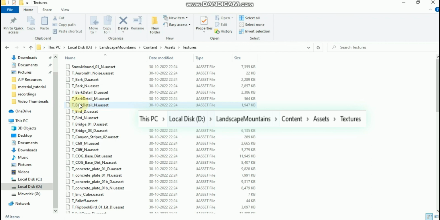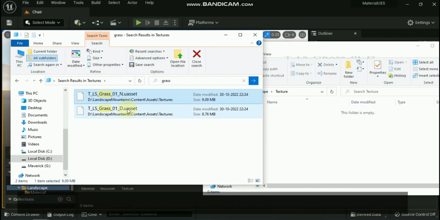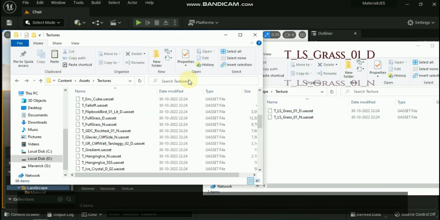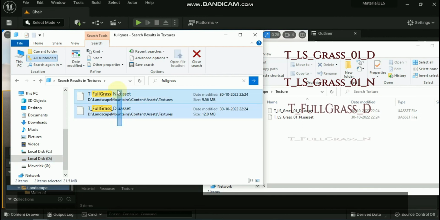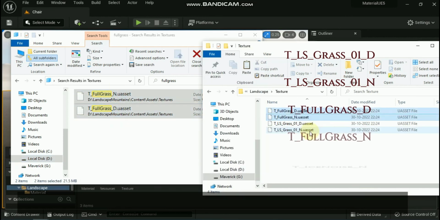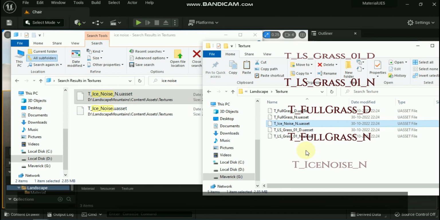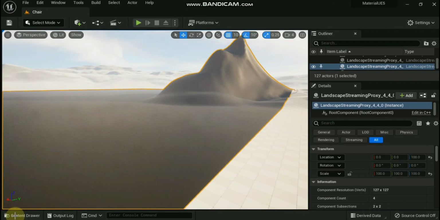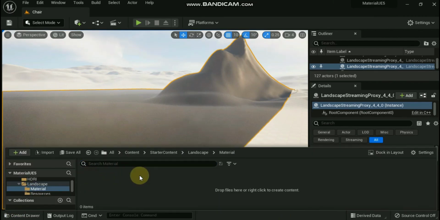The textures that you will be migrating over from the Landscape Content Example project are as follows. First, TLS Grass 01D, second, TLS Grass 01N, third, T Full Grass D, fourth, T Full Grass N, fifth, T Ice Noise N. Once you have the textures migrated over, make sure they are placed in the Textures folder. Now start creating the landscape material.